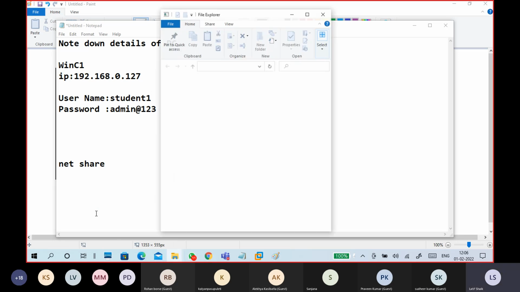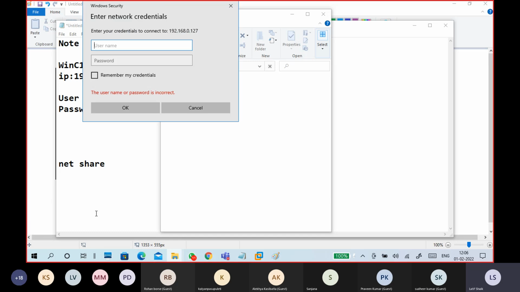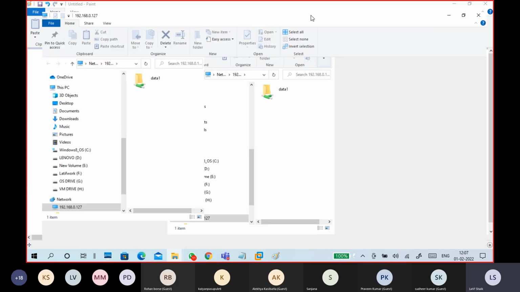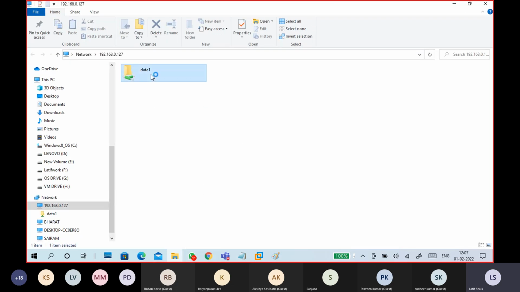So what will happen? It opens a file explorer and asks for a username and password. Guys, can you see that? Windows security box. Give your username. My virtual machine username is student1 and the password is admin@123. Then click OK. Really, it finally opens. Yes, it is data one.